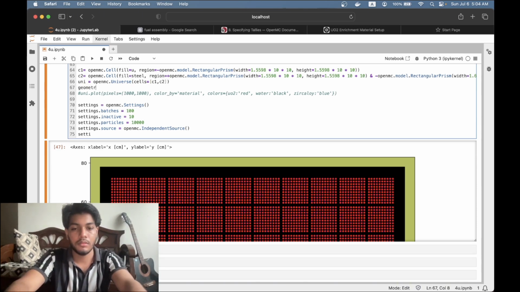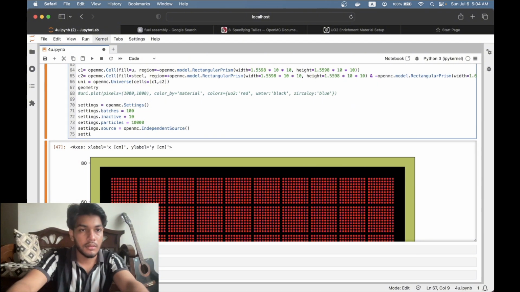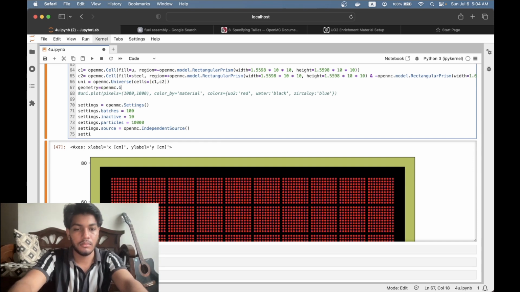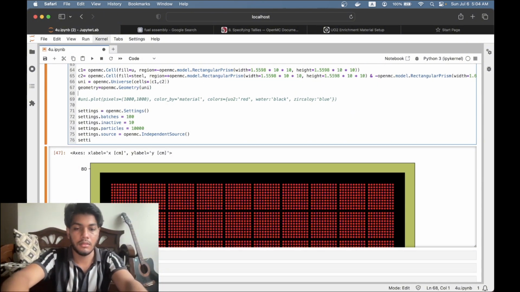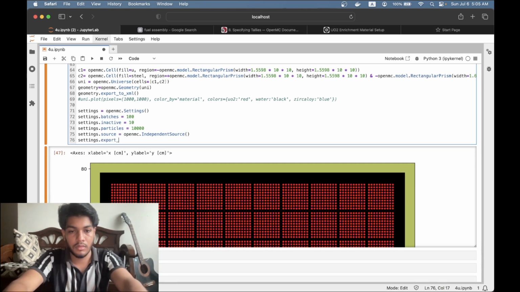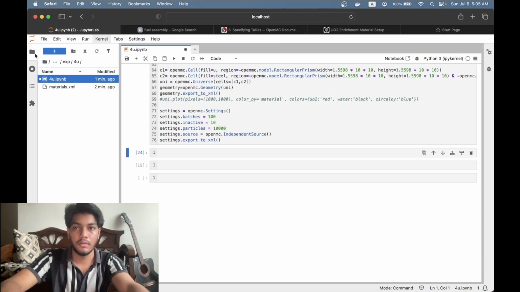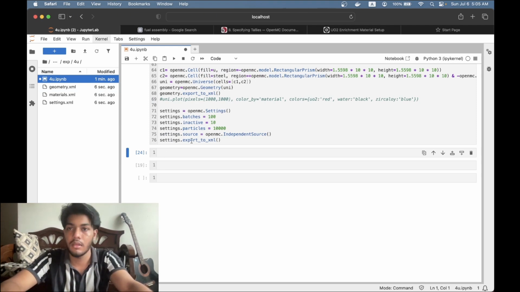Now, I didn't convert it into an XML file yet. So geometry equals OpenMC geometry, and then geometry dot export to XML, and settings dot export to XML. So if the XML settings are done, then we are ready to do the simulation.